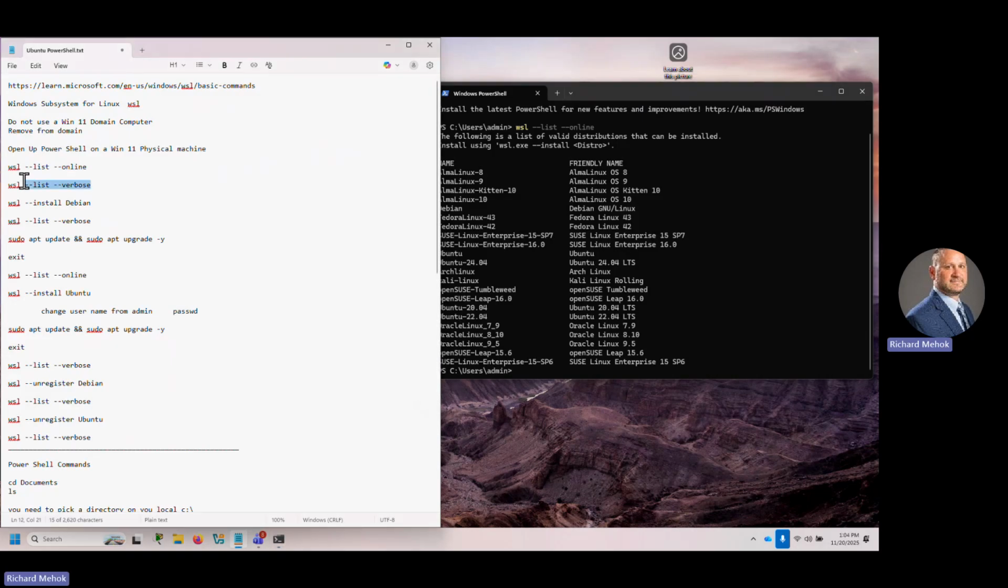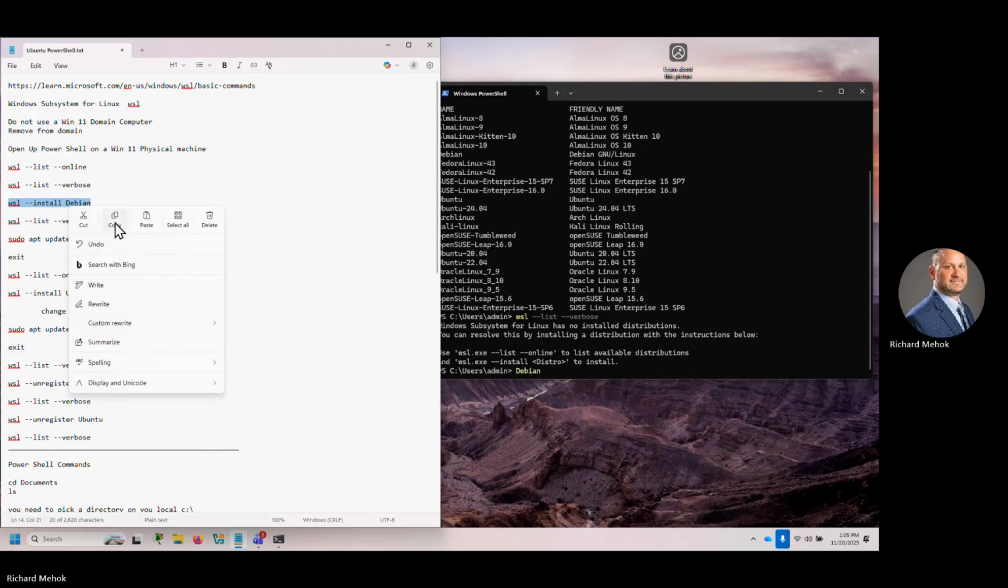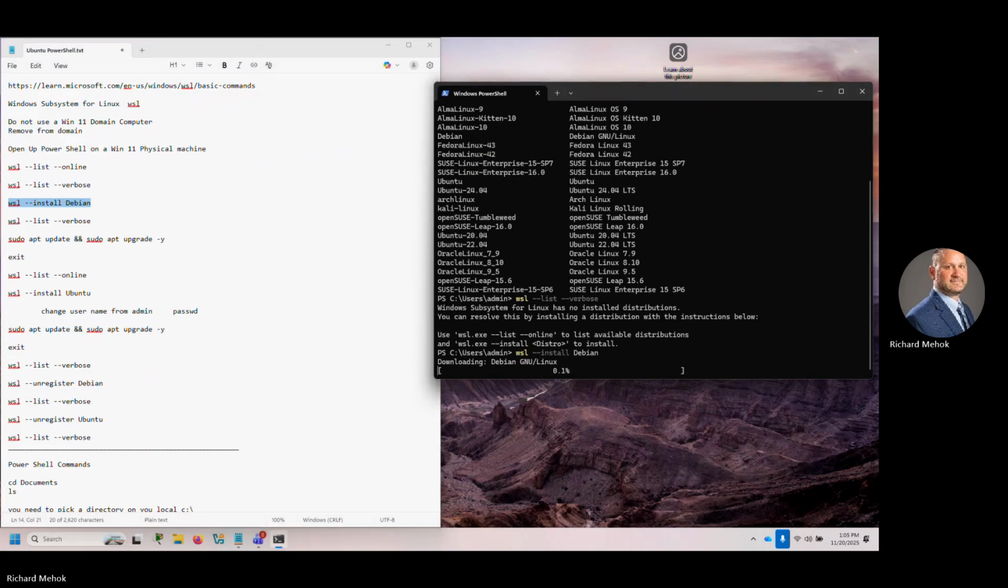So we're going to do the WSL -list verbose. That'll tell us if we have any machines running, and it says no subsystems of Linux on here, no distributions. So now we're going to go ahead and install Debian because it is right here. So it goes out, downloads the files it needs, its operating system.